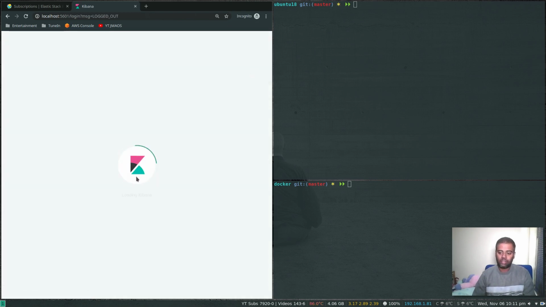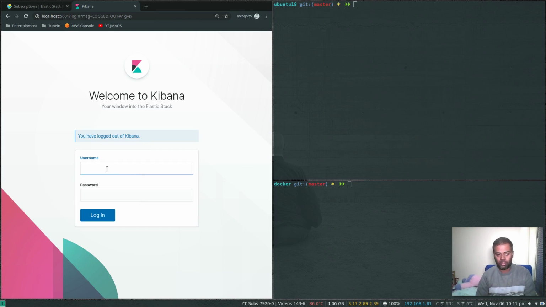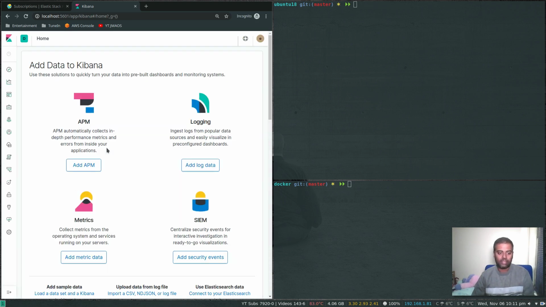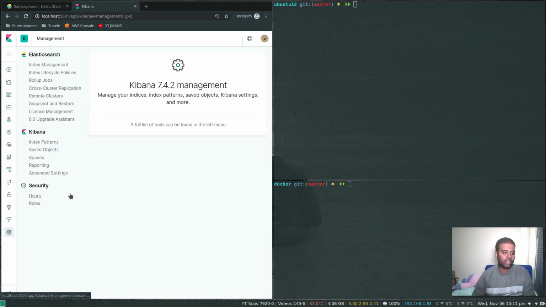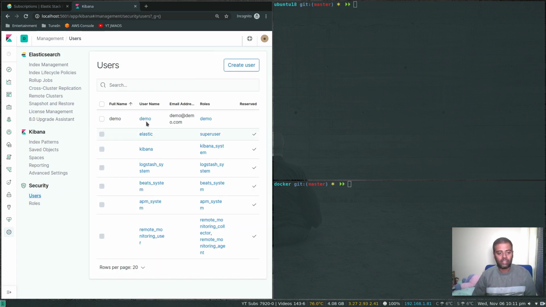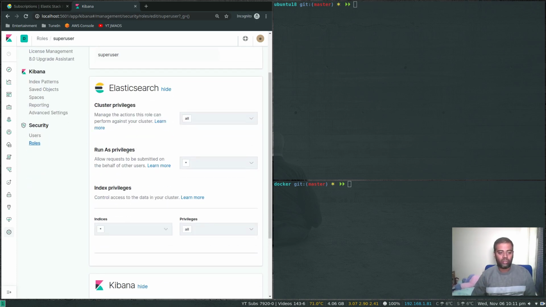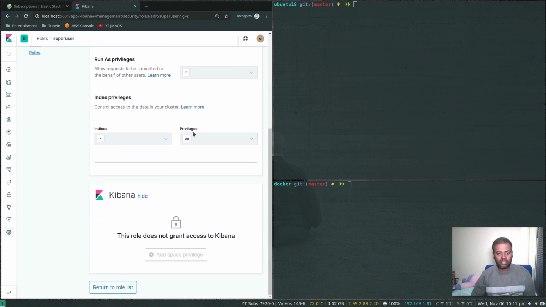Login as the Elastic user, which has super user privilege. Elastic. I'll show you what role this Elastic user has. So if you go to management, users, so we've logged in as the Elastic user. Elastic user uses the role super user. If you click on super user, it has got full cluster privilege and run as privilege. It can run as any user. All the indexes, it has all the privileges on all the indexes and so on.